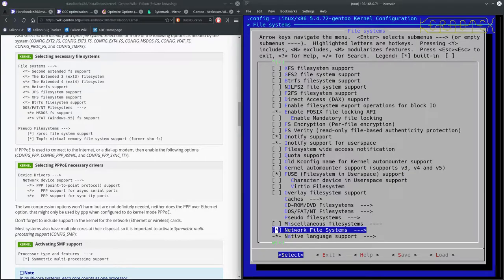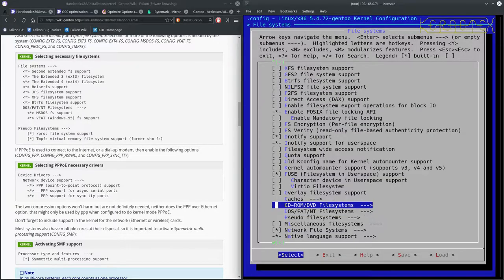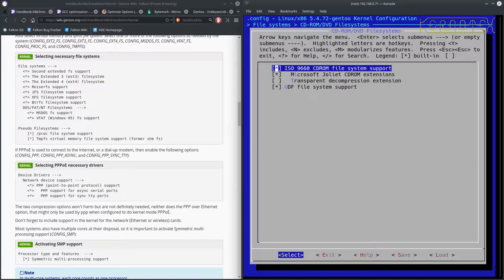Good one to have at the bottom, DOS/FAT, NT file systems. You almost certainly want to activate these if you're going to read any sort of USB sticks, going to have some sort of FAT file system on it. It's likely to have FAT. And you can see there it's got default codepages as well, which are worth setting as well. While here, just show you the CD-ROM file systems. If you've got a CD-ROM in your machine, you probably want to activate these ones as well.